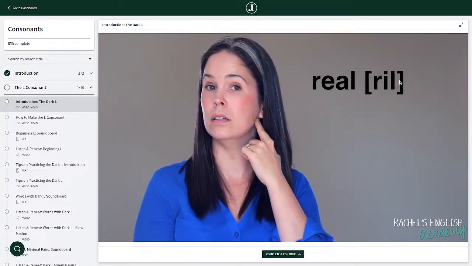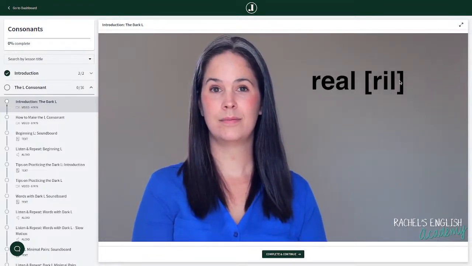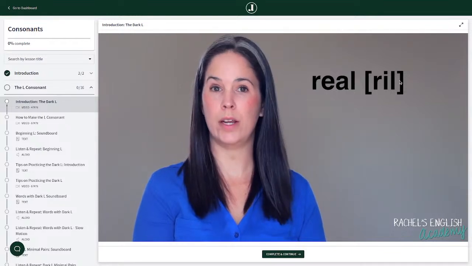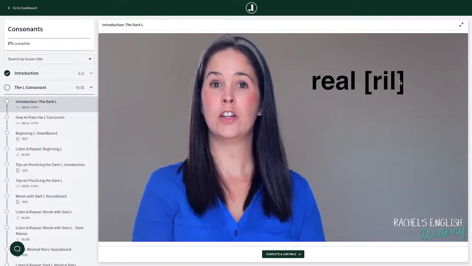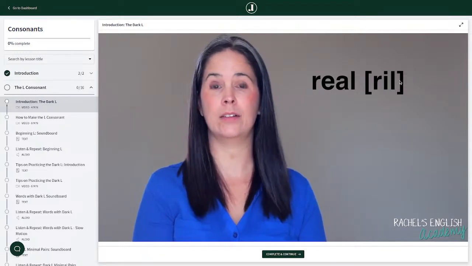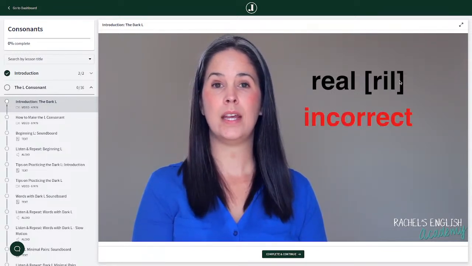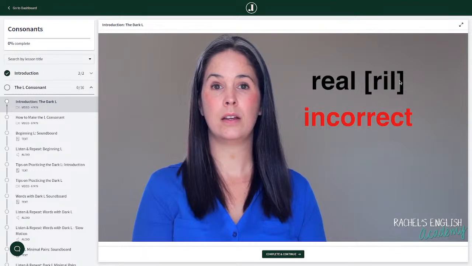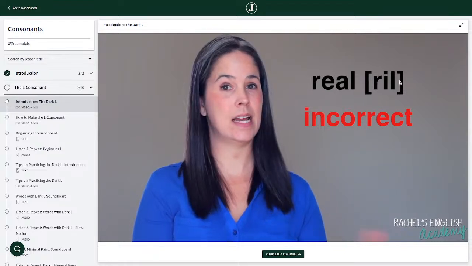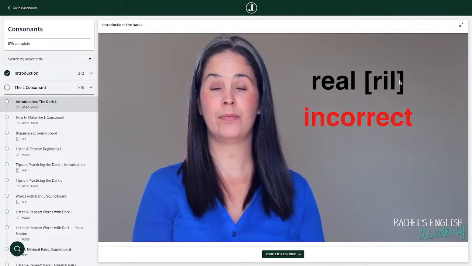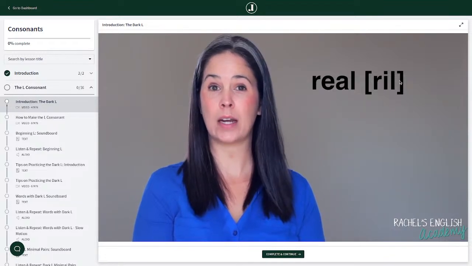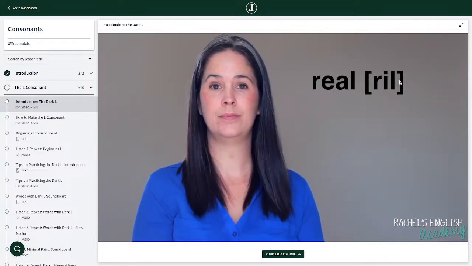So let me say the word real without the dark L, just the front of the mouth, just the front of the tongue, the light L. Real, real, real, real, real. I did not use the back of my tongue at all. Real, real. Now I'm going to say it correctly again with the dark L.